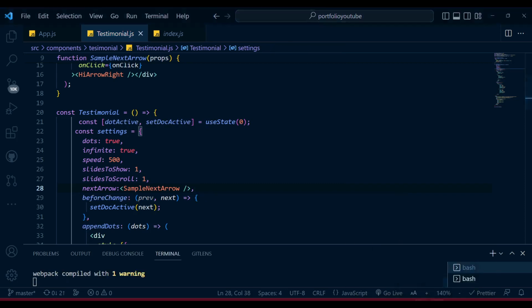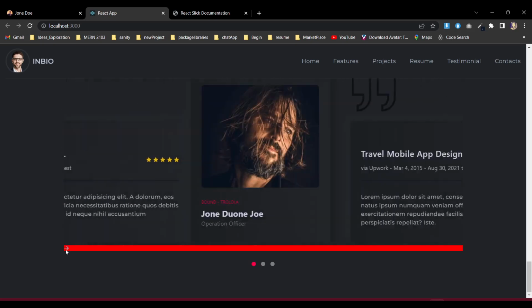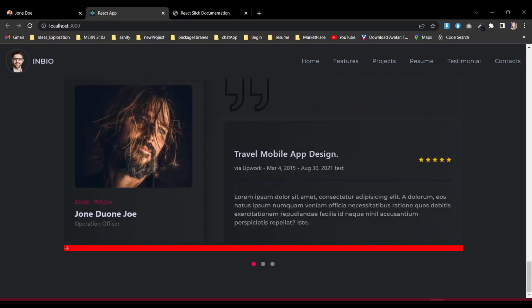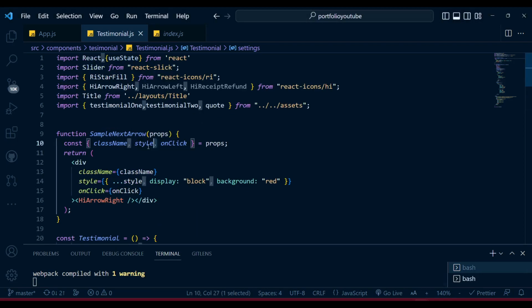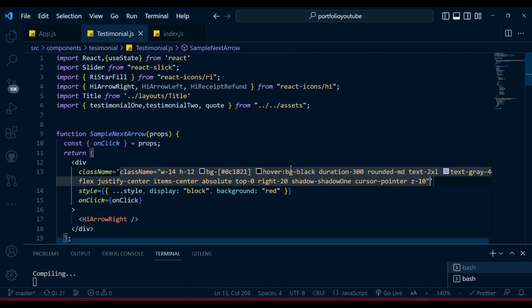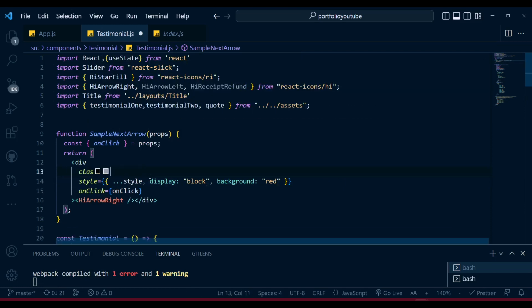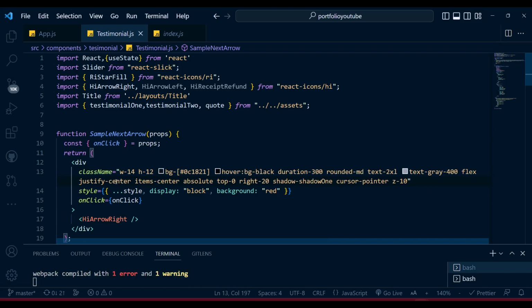Okay, let's save it. If we can see our arrow, you can see the arrow is here. Now that arrow, we need to make the customization for it. First of all, we're gonna take that arrow and give it a bunch of class names. We are not going to use the class name which is declared over here. We will create our own class names. And by the way, I think I made some mistake again. Yeah, first thing first, we're gonna make it absolute.